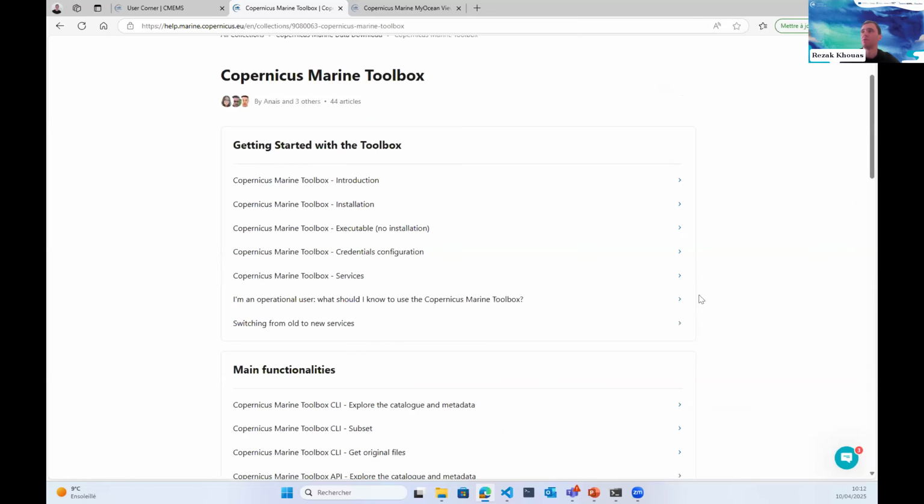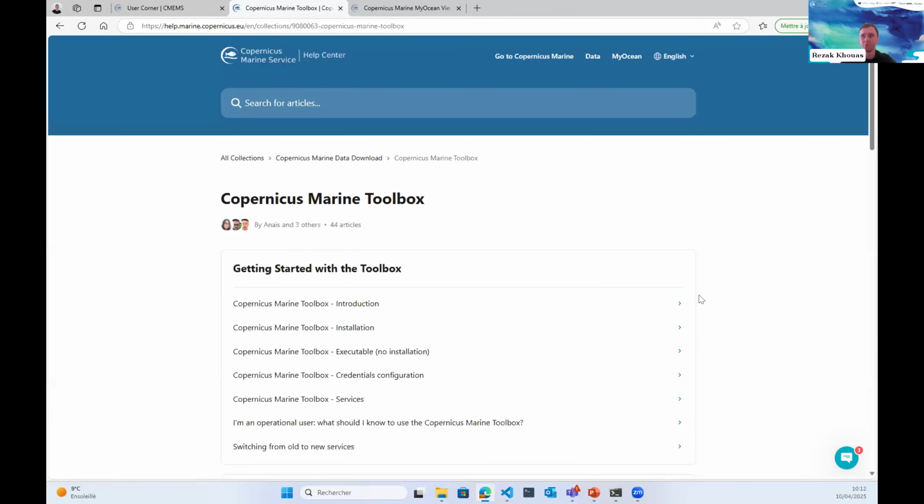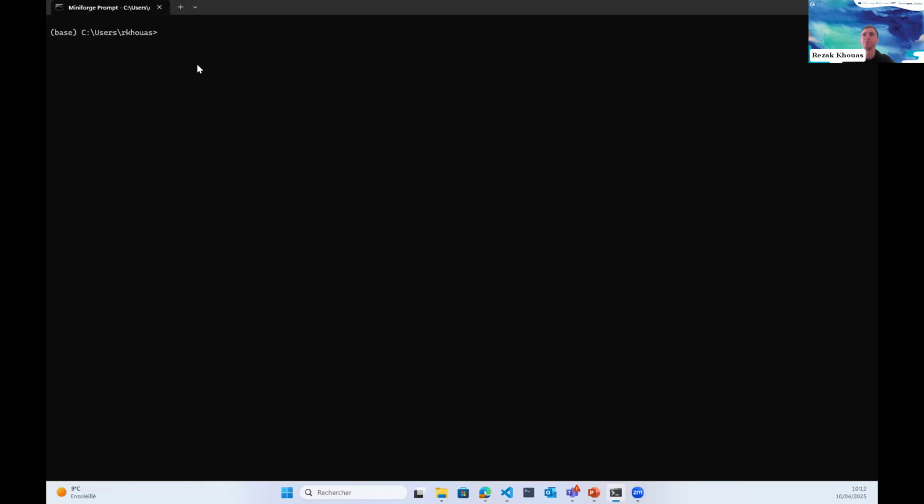So now let's say that you have followed all the necessary steps. You have created your environment using Mamba and installed the toolbox within it. So now you will be ready to go and start using the toolbox. For that, I will open my Miniforge prompt and begin with the first command.